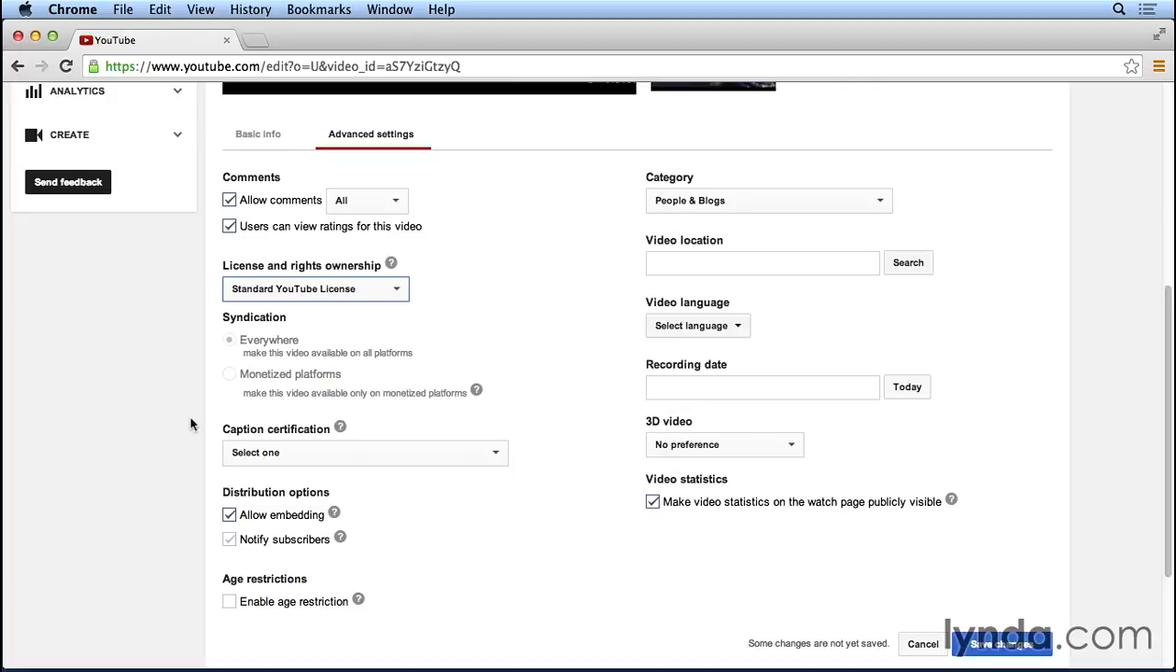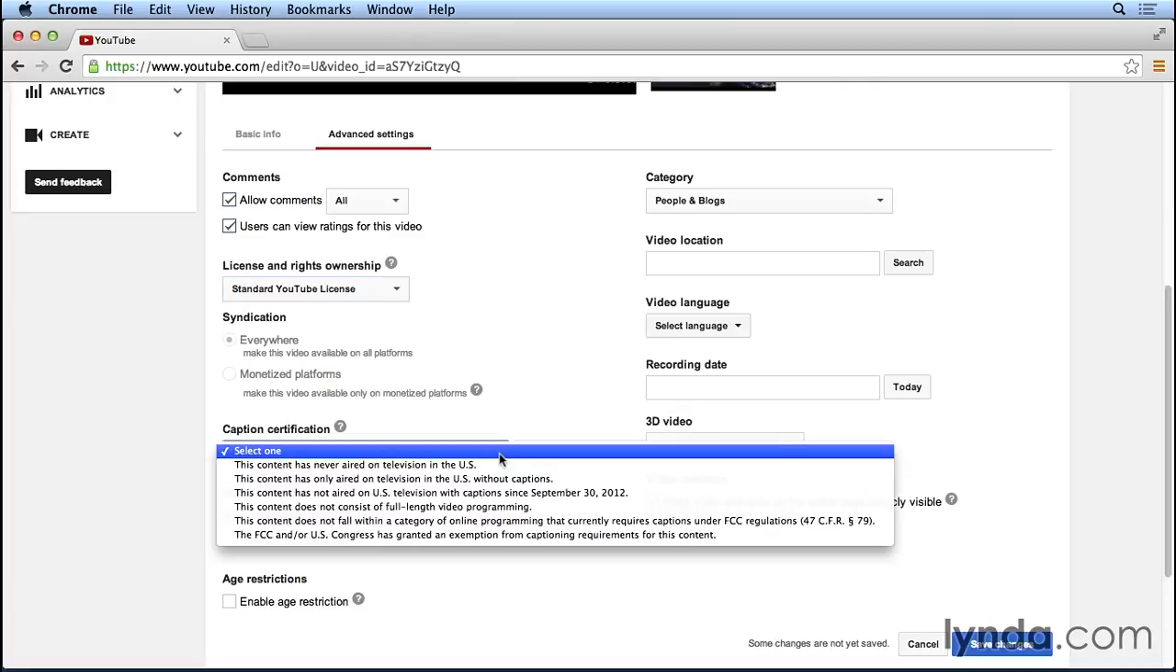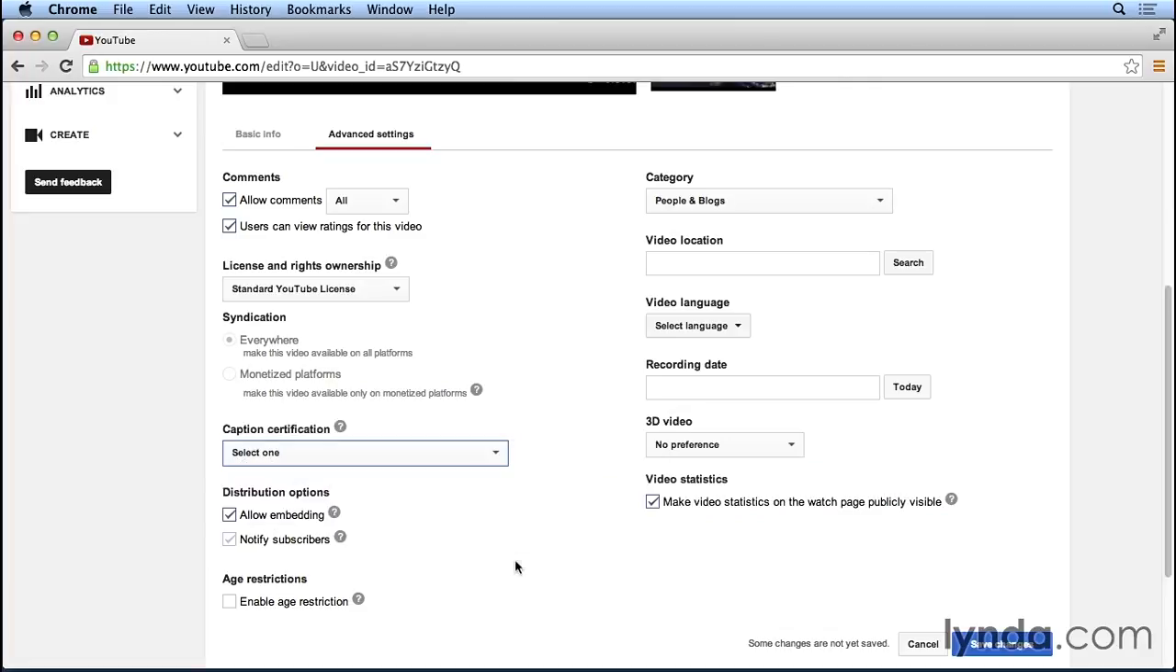If this video has appeared on television at some point, you'd want to choose one of the caption certification options in this list right here. You have some options on whether or not you want other people to be able to embed your video in their website. Depending on the content of the video, advertisements may still appear on third-party websites.